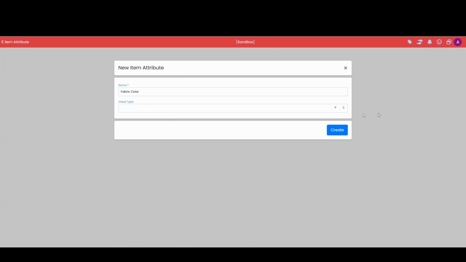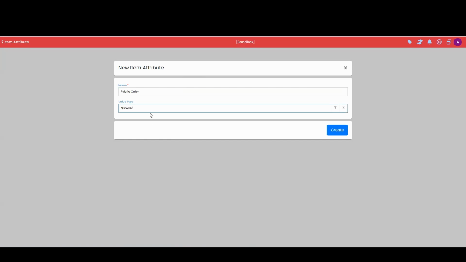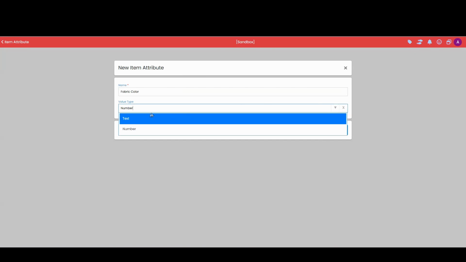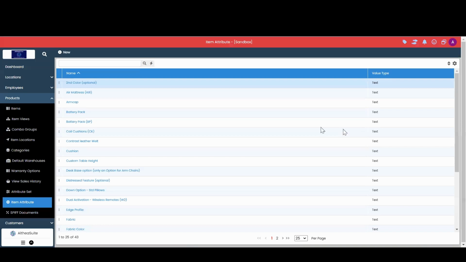Now in here, we need to define whether or not this fabric color can be a text. So we're going to be typing in red, black, white, colors basically, or if we want to make the value type a number, this number will be like a number value, like $10, $20, $30, that kind of thing. So I want this to become a text value so I can type in what kind of fabric color I want. These can be coming from different price books, so they might have different codes, or they could be just the colors themselves. So once I get my new attribute selected there, and we give it a name and decide what kind of value type it is, we're going to hit that create button.